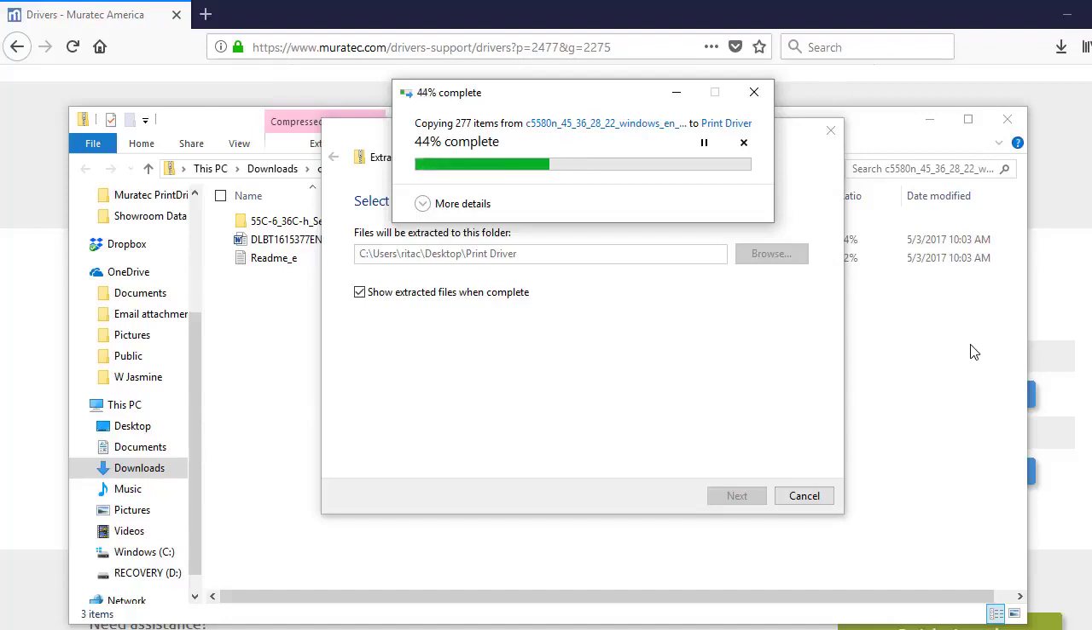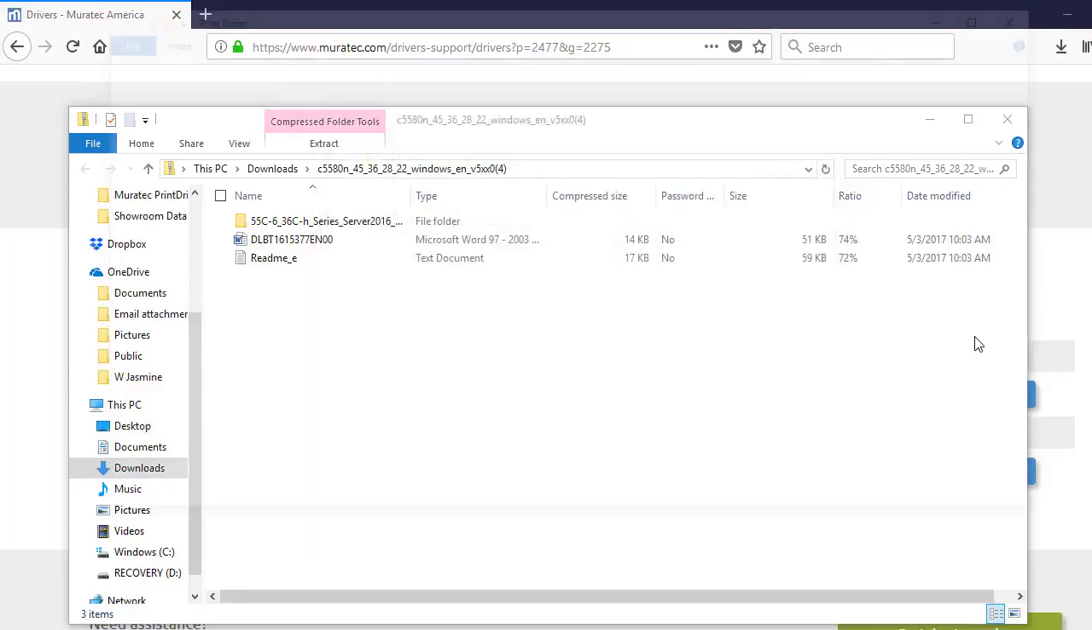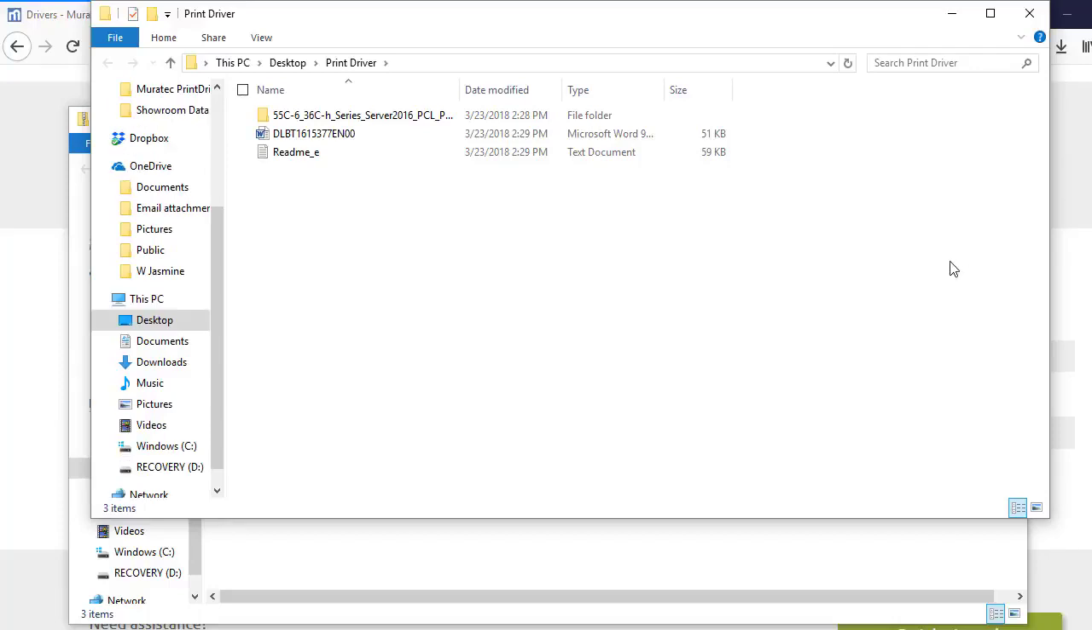The other half of the equation here is that you need your Muratec MFX-C2880N. You should have an IP address assigned to it. Once the files have been extracted, we'll be ready to install our print driver. So we'll click on this top folder here.